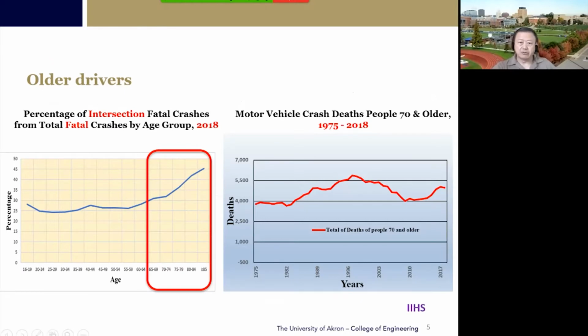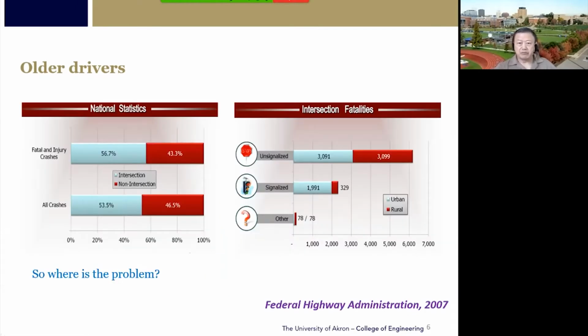And here it shows older drivers are overrepresented. The horizontal axis shows the age, and the vertical axis is the percentage in fatal crashes. You can see as people turn 65 or more, the curve goes up so quickly. The chart on the right shows that the fatalities for people 70 and older stay pretty much in the same range for many years, between 4,000 and 5,500. So it's a serious problem that we have to deal with.